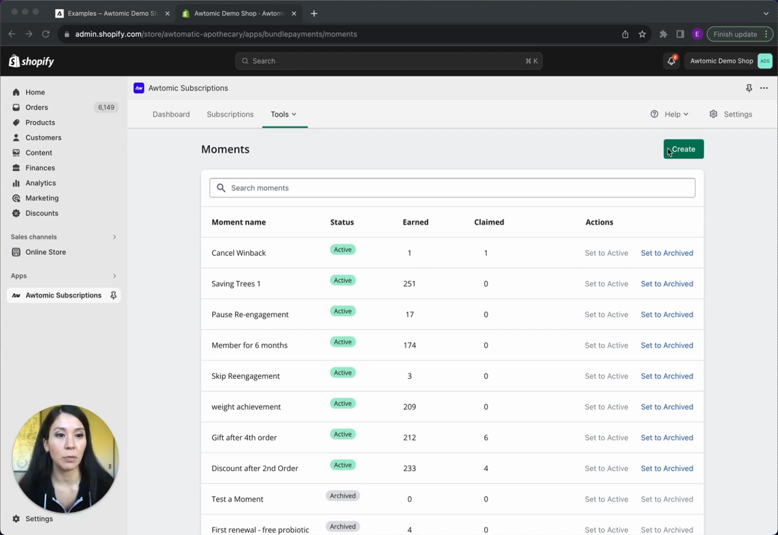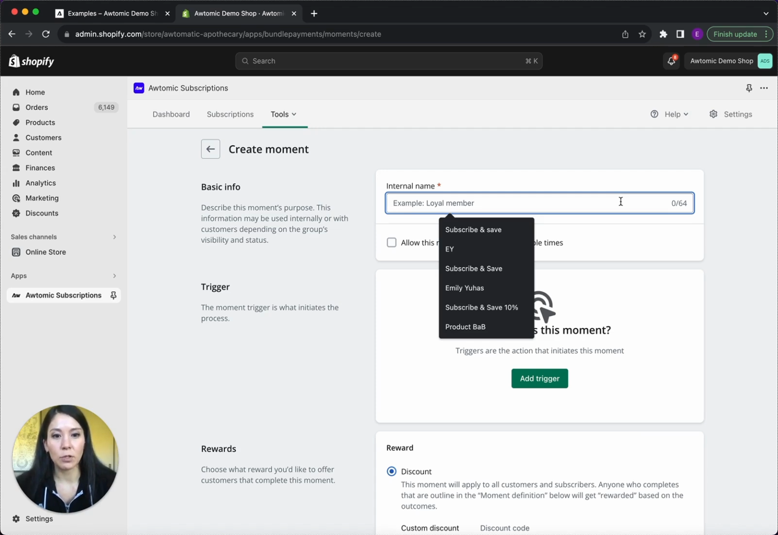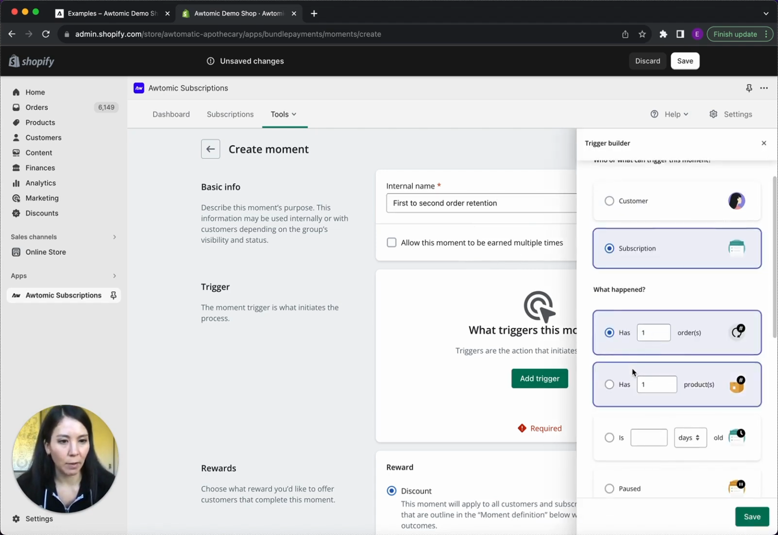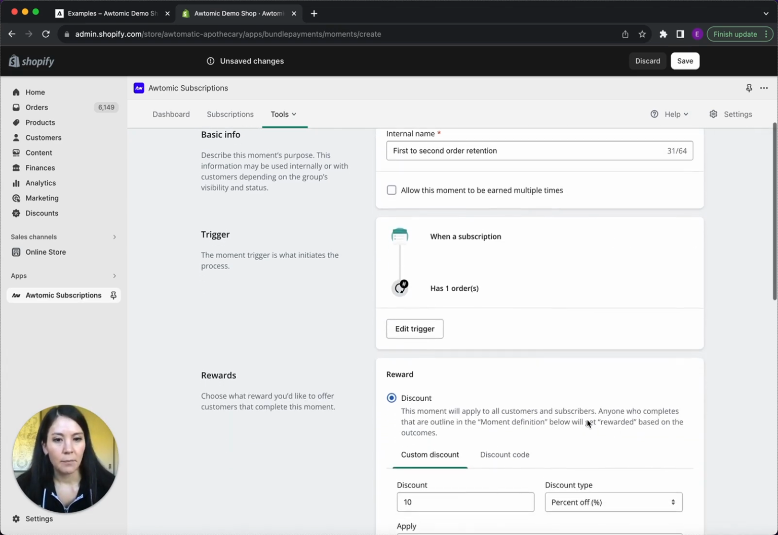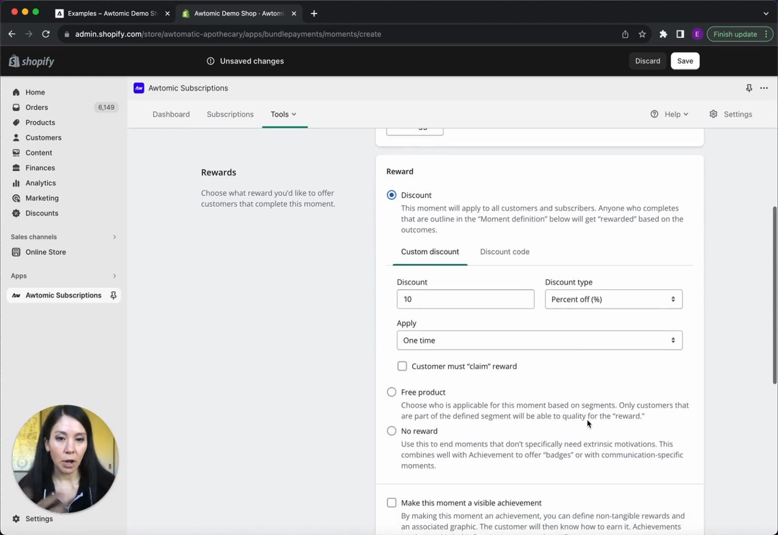So maybe, for example, you've noticed from your data that a lot of people fall off after the first order. So let's say we'll create a moment that is first to second order retention focused. And this one can only be earned one time by default anyway, so I'll just keep it that way. So we'll say after the customer has had one order in their subscription is going to be our trigger. So we want to offer them something after they've had their first order that really incentivizes them to place their second order. And there are a few different options here for rewards.